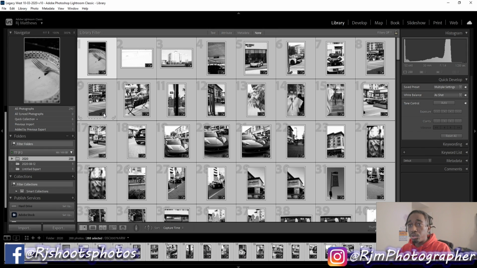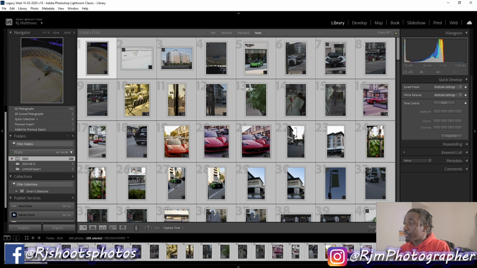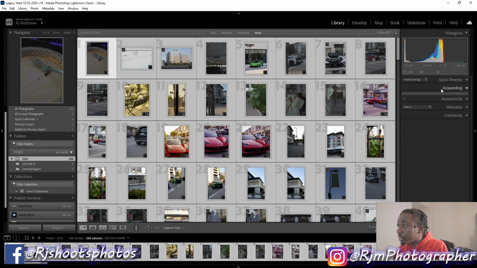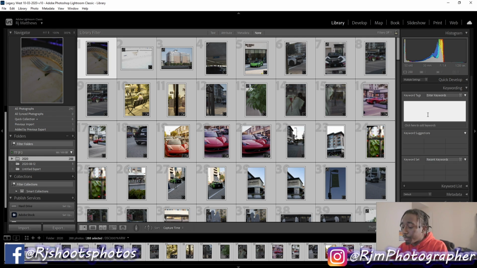So that's one thing you can do. I'm gonna hit Control Z to undo that. You guys can change the white balance from here. You can also change your exposure on the fly across all the different photos at once. You can also go to the keywording and type different keywords, and this will be applied to all of these photos.